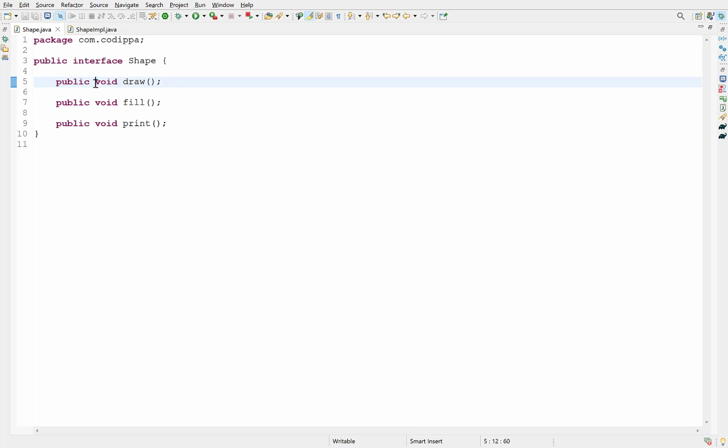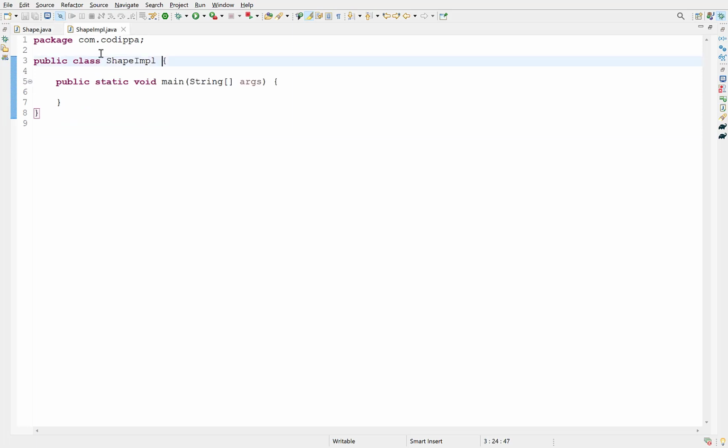Even though we do not write abstract before their names, they are implicitly abstract, and there will be no complaints if we make a method abstract. An interface is declared using the interface keyword. A class has to implement an interface and define the methods declared in it. That is, it has to provide their body.